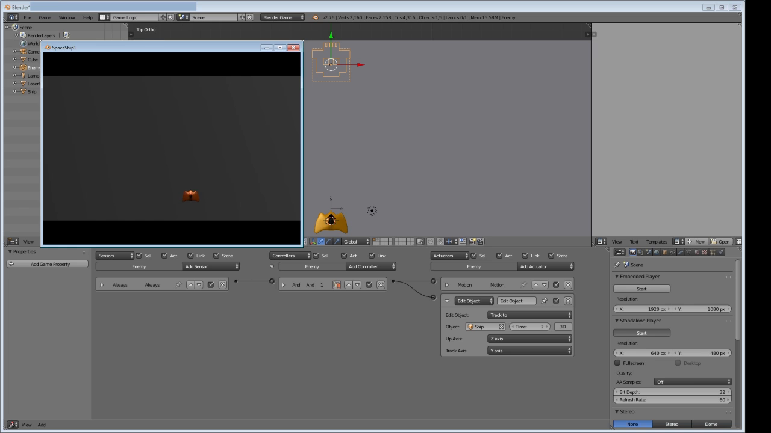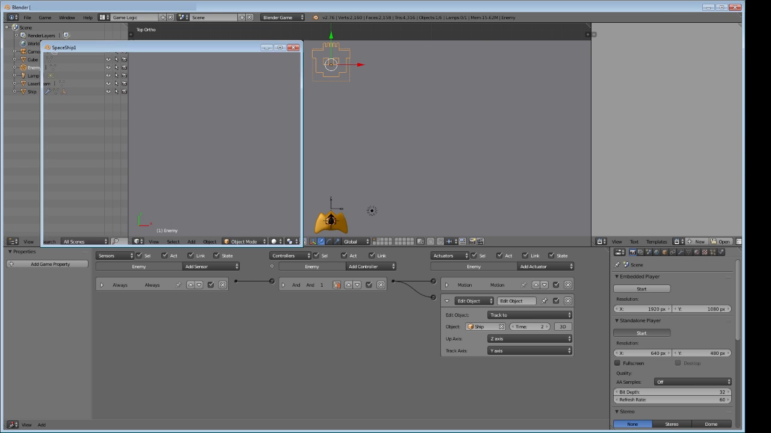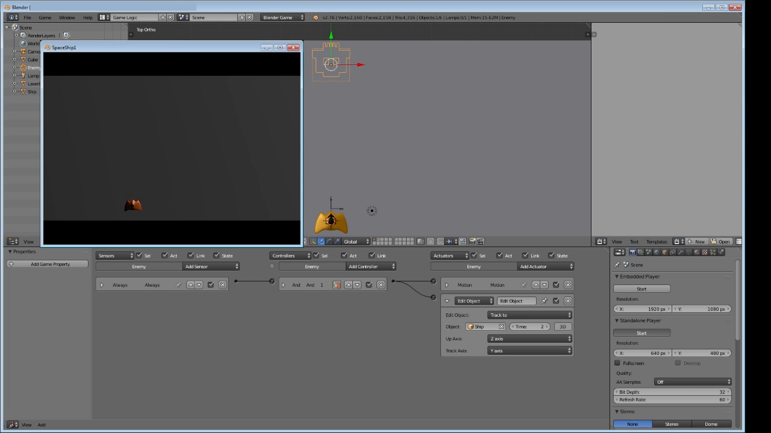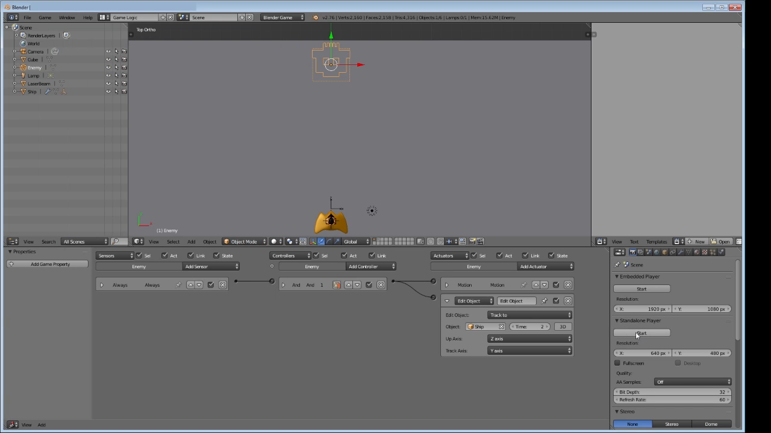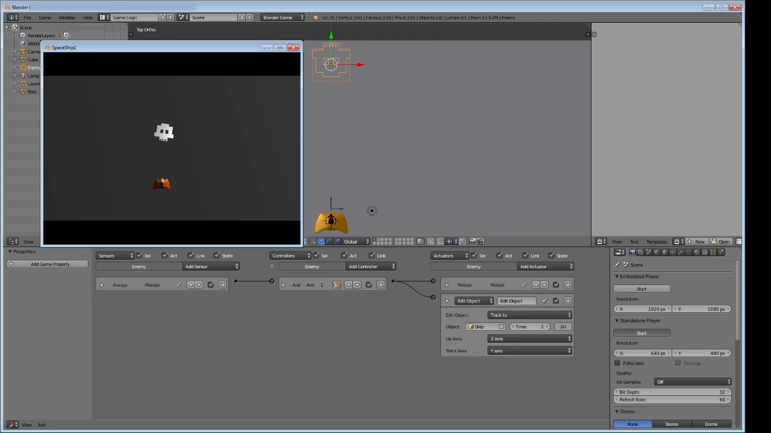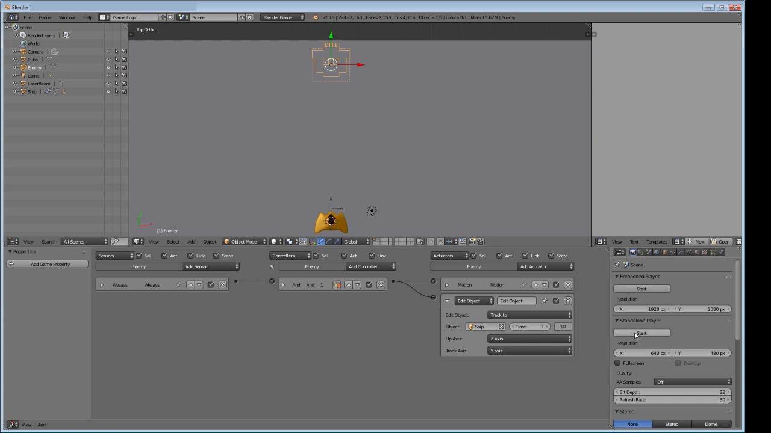Alright, so now that's what we got. We can just escape, press start again. We can see our enemy following us. And if we shoot him right now, his dynamic physics react with the laser beam physics. So he just kind of follows us. Awesome. Wonderful. So now we're going to go on to chapter 5 where we make crosshairs and use a little bit of Python scripting.